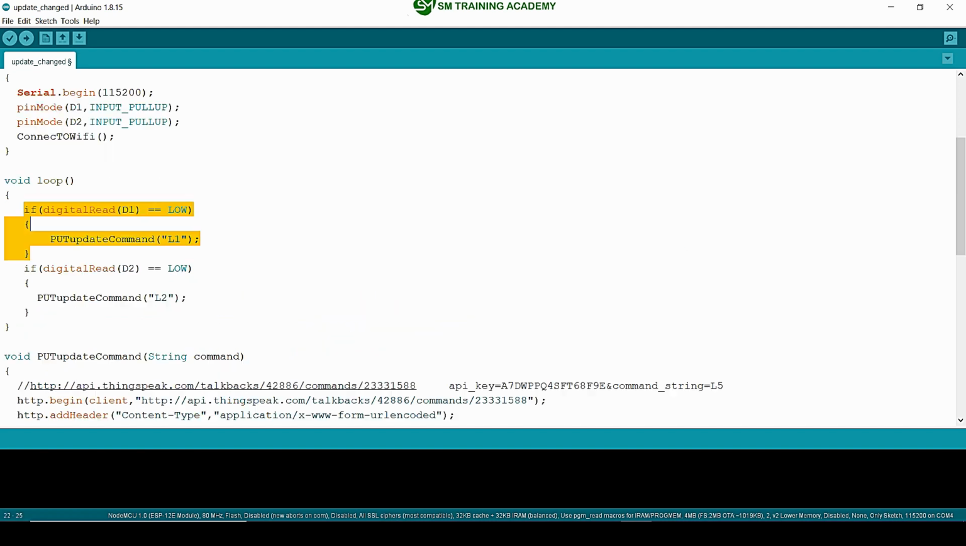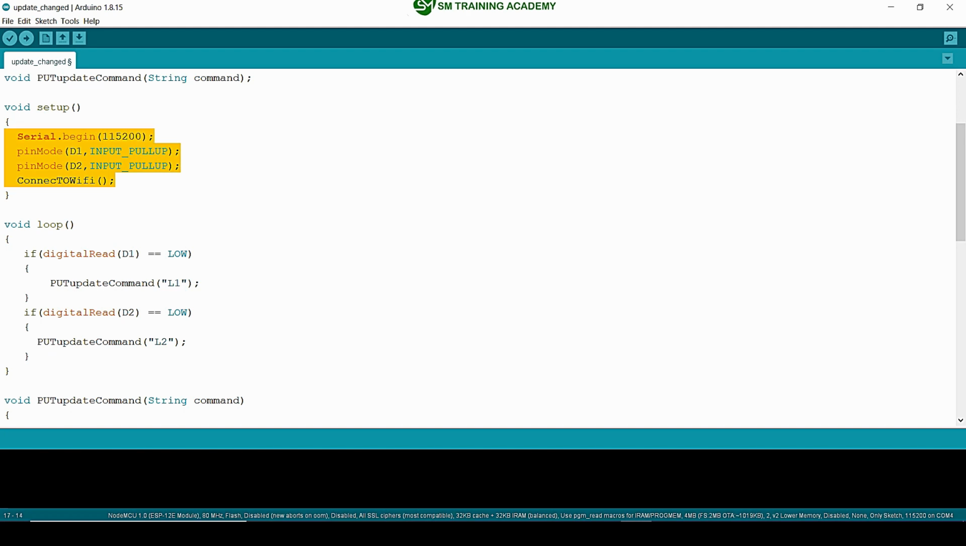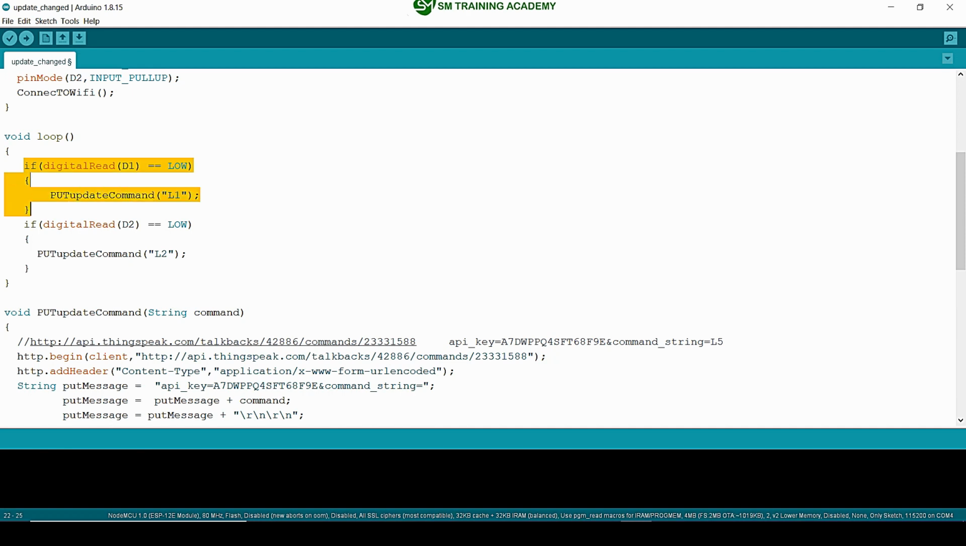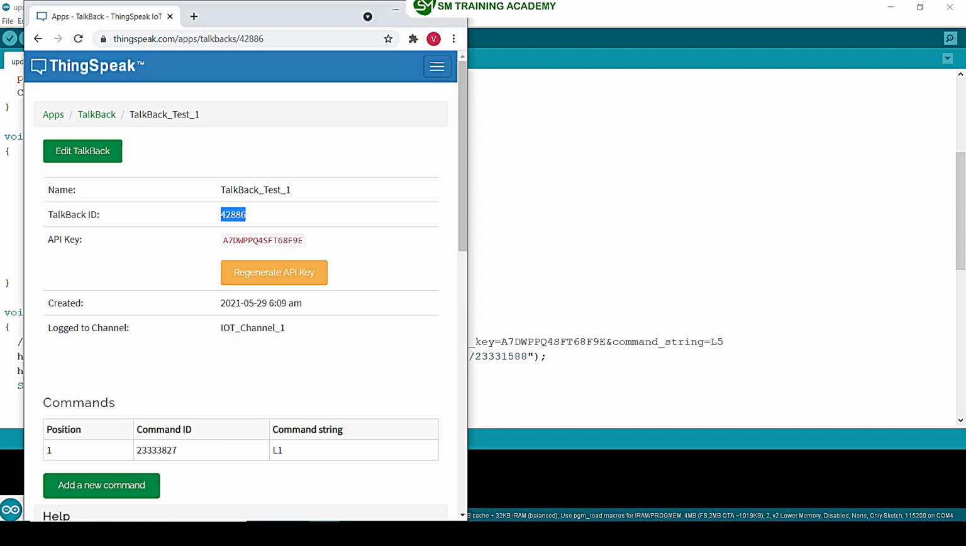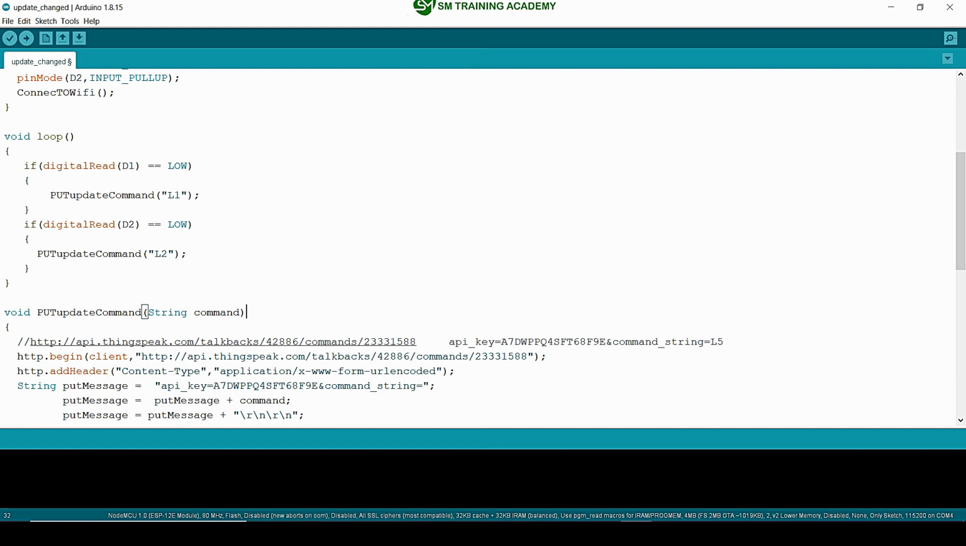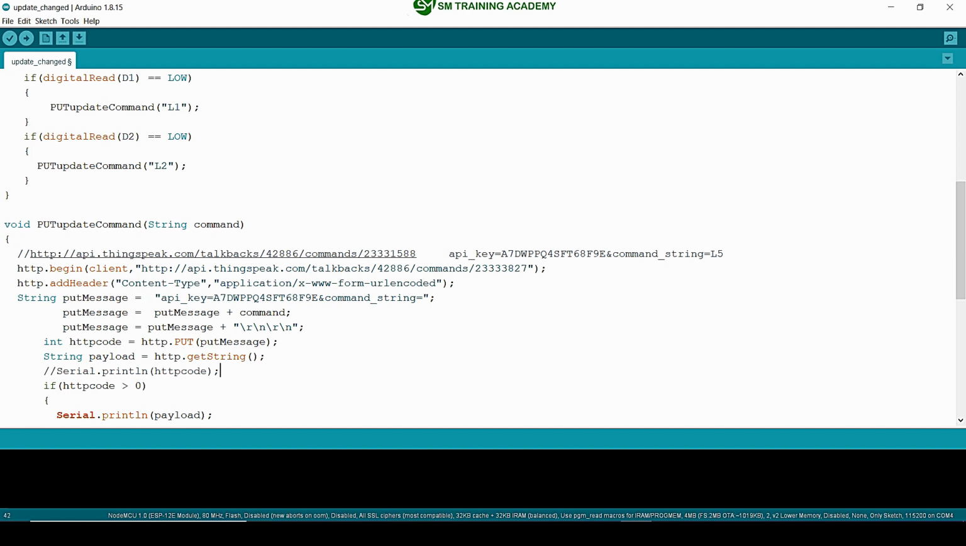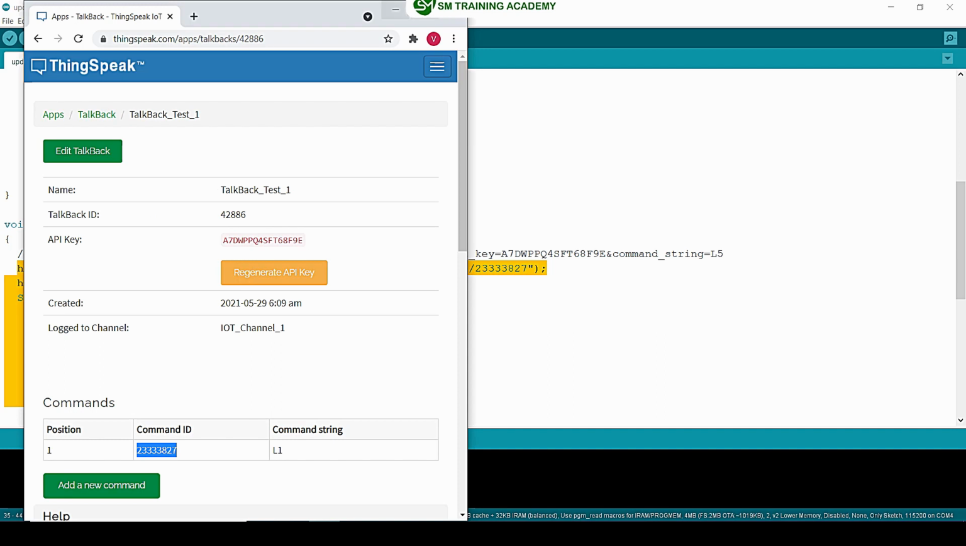In this program you can see the same things happen, but we are configuring two different buttons which are connected to D1 and D2. If I press the button which is connected to D1, I will update the command L1 to the talkback queue, and if I press the button which is connected to digital pin 2 of the Nodemcu, I will update the command L2 to the talkback queue. And the talkback command ID is nothing but 2333827, but here the ID is varying. You can see I'm having a different ID, so I'm just changing this. So this is nothing but a put request for updating a command. So we just demonstrated this program in that lecture.